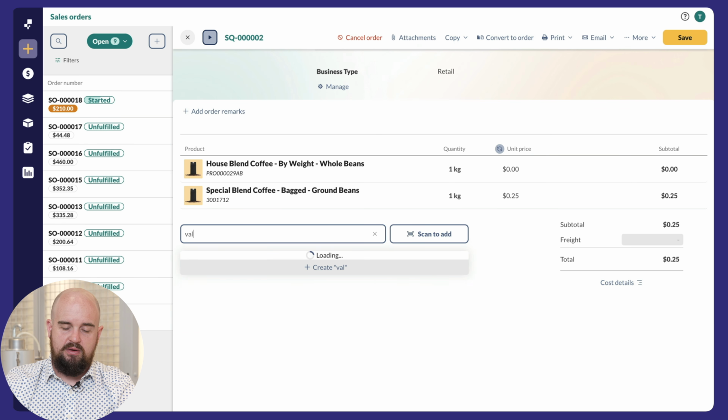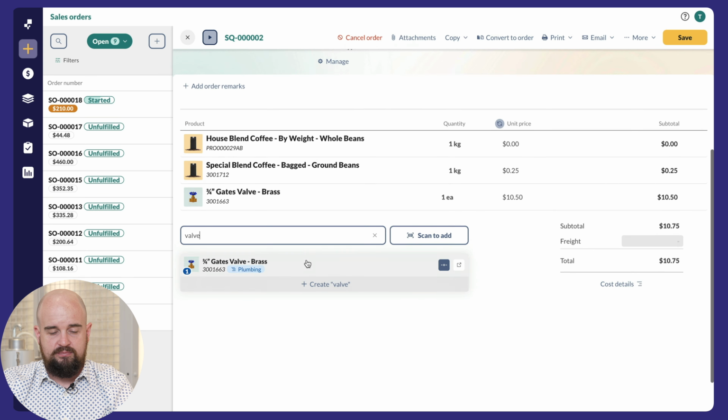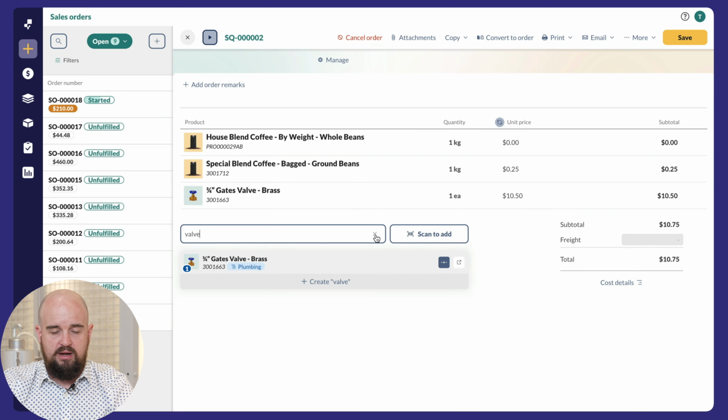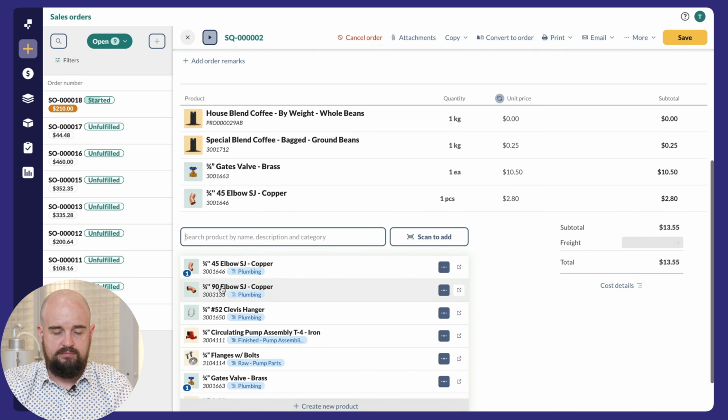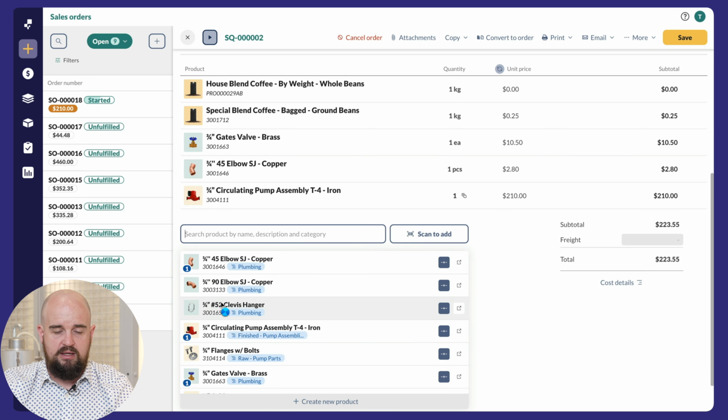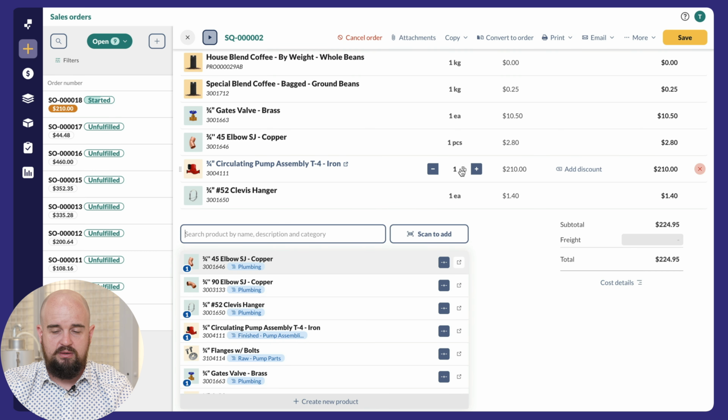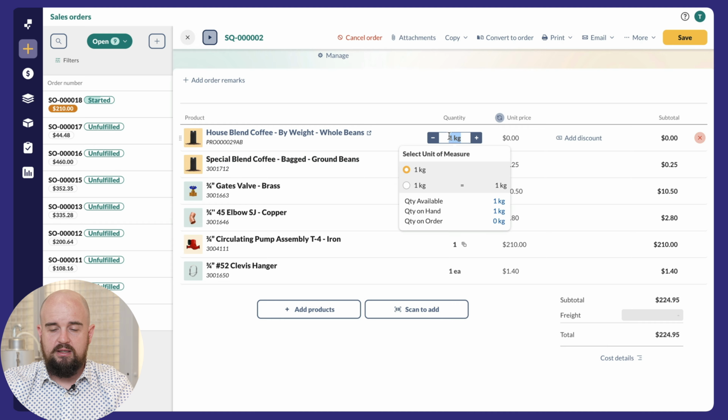And let's look up a valve. I can add whatever I like to this order. Once I get everything that I need, including something like a serial number, which we have here, I can indicate how much I'm going to sell, but I can see here I only have 1 kilogram of this product available.